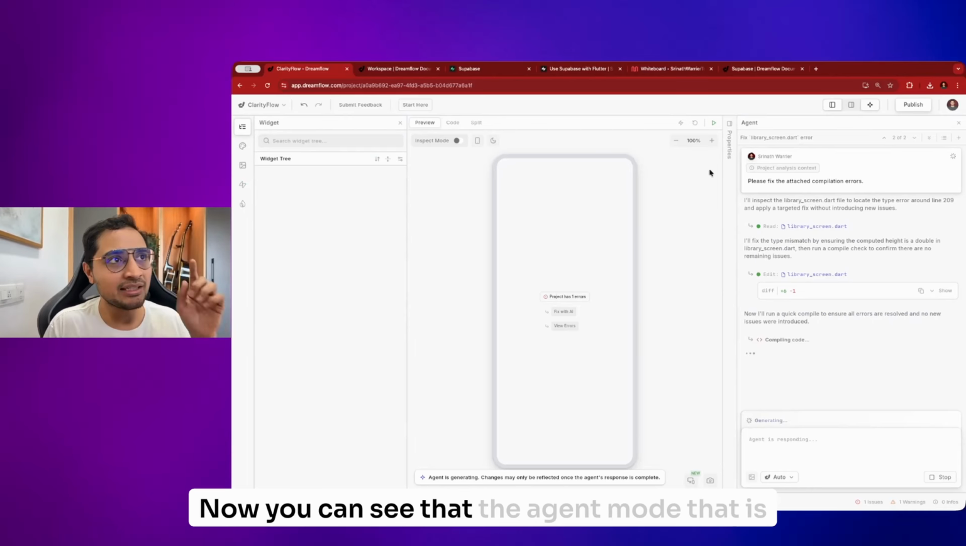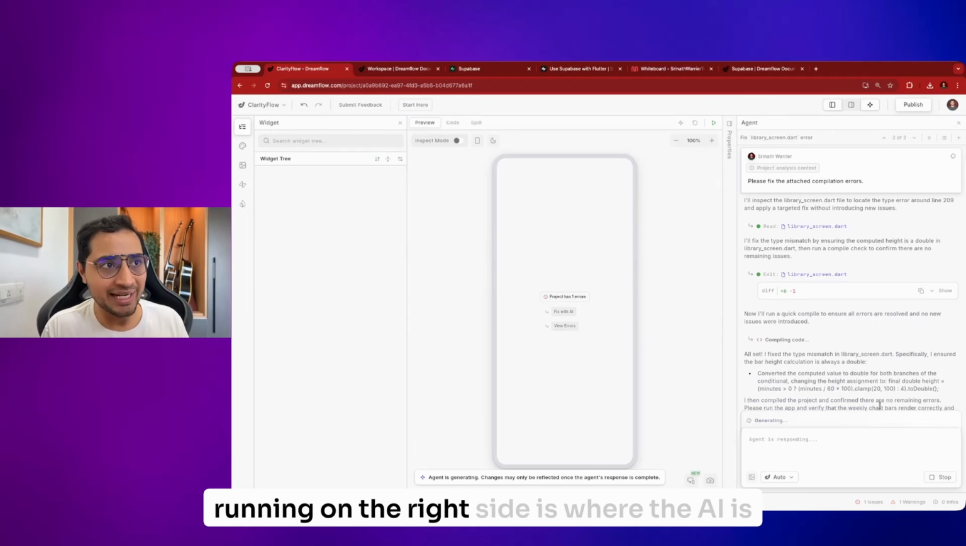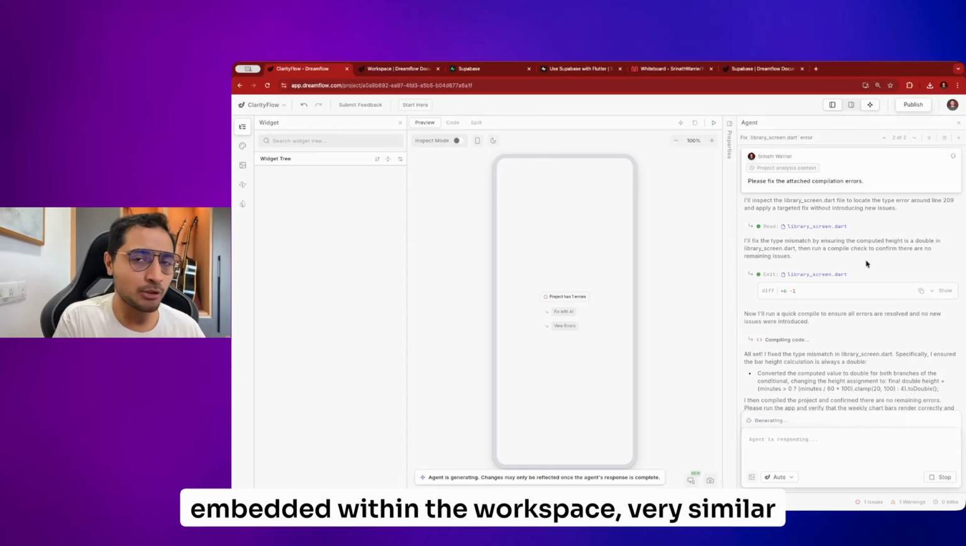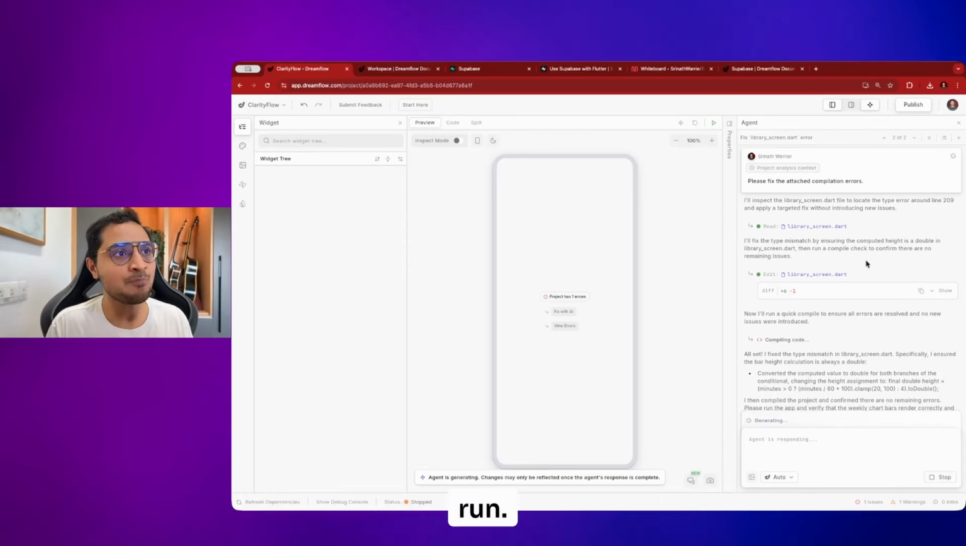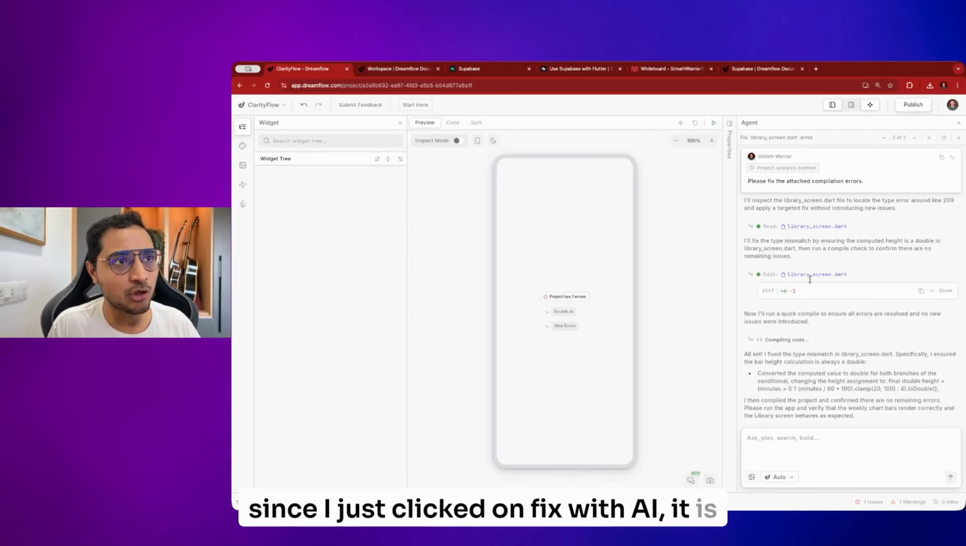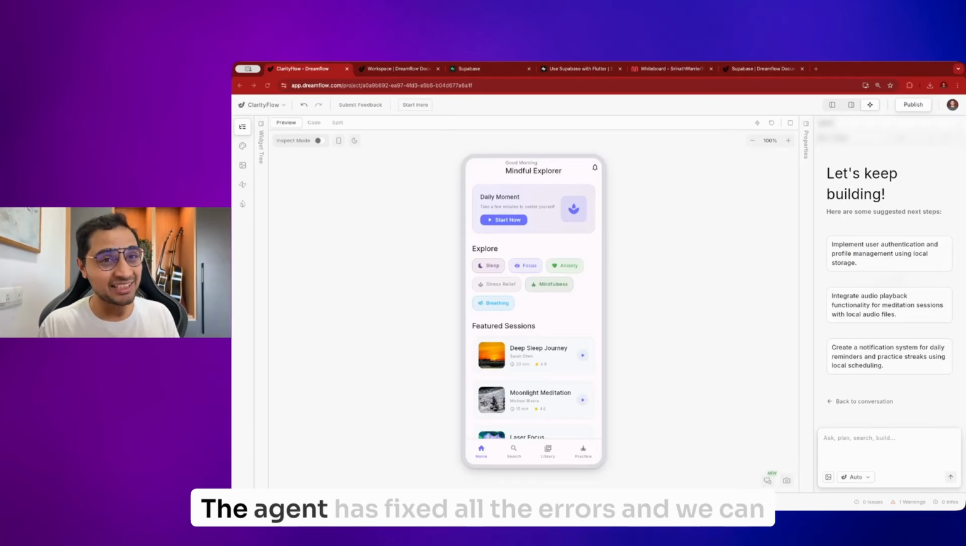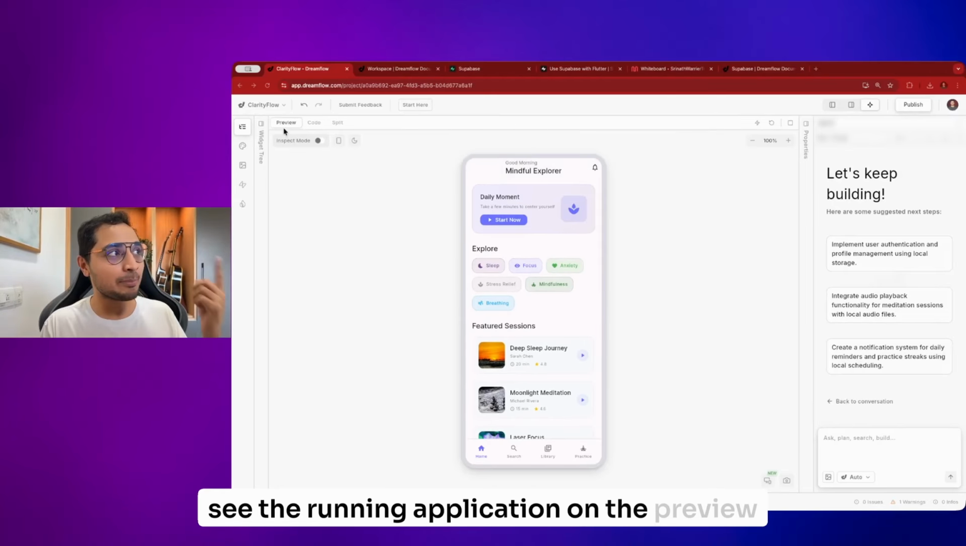Now you can see that the agent mode that is running on the right side is where the AI is embedded within the workspace, very similar to how many other vibe coding applications run. Since I just clicked on fix with AI, it is already checking on the error that is coming in and trying to fix it by itself. The agent has fixed all the errors and we can see the running application on the preview mode.